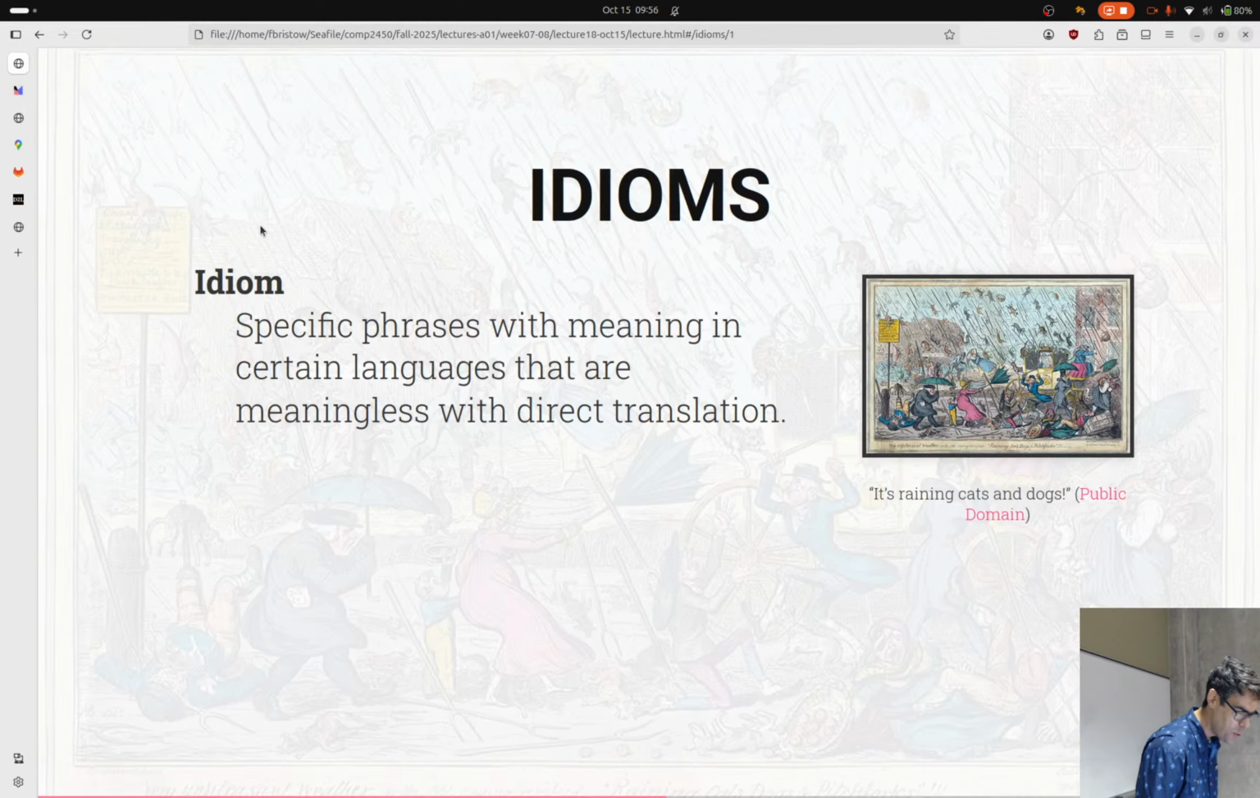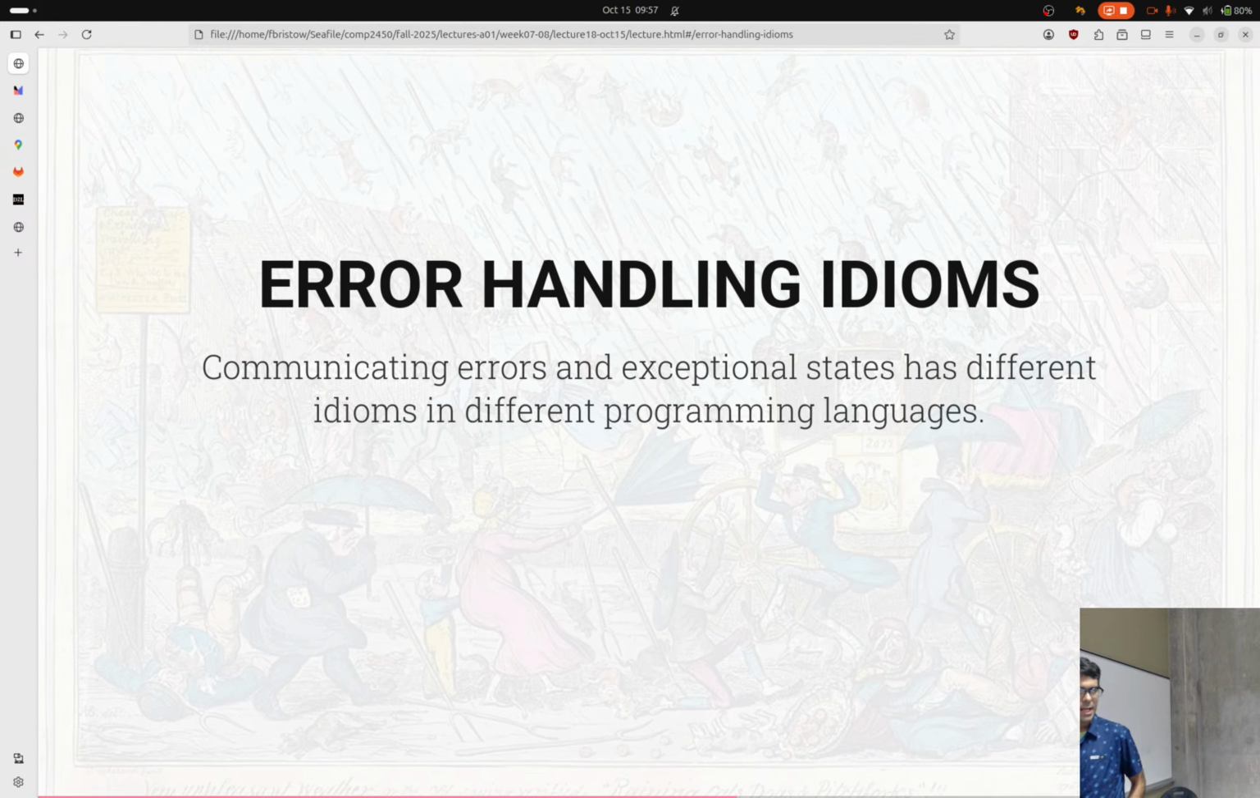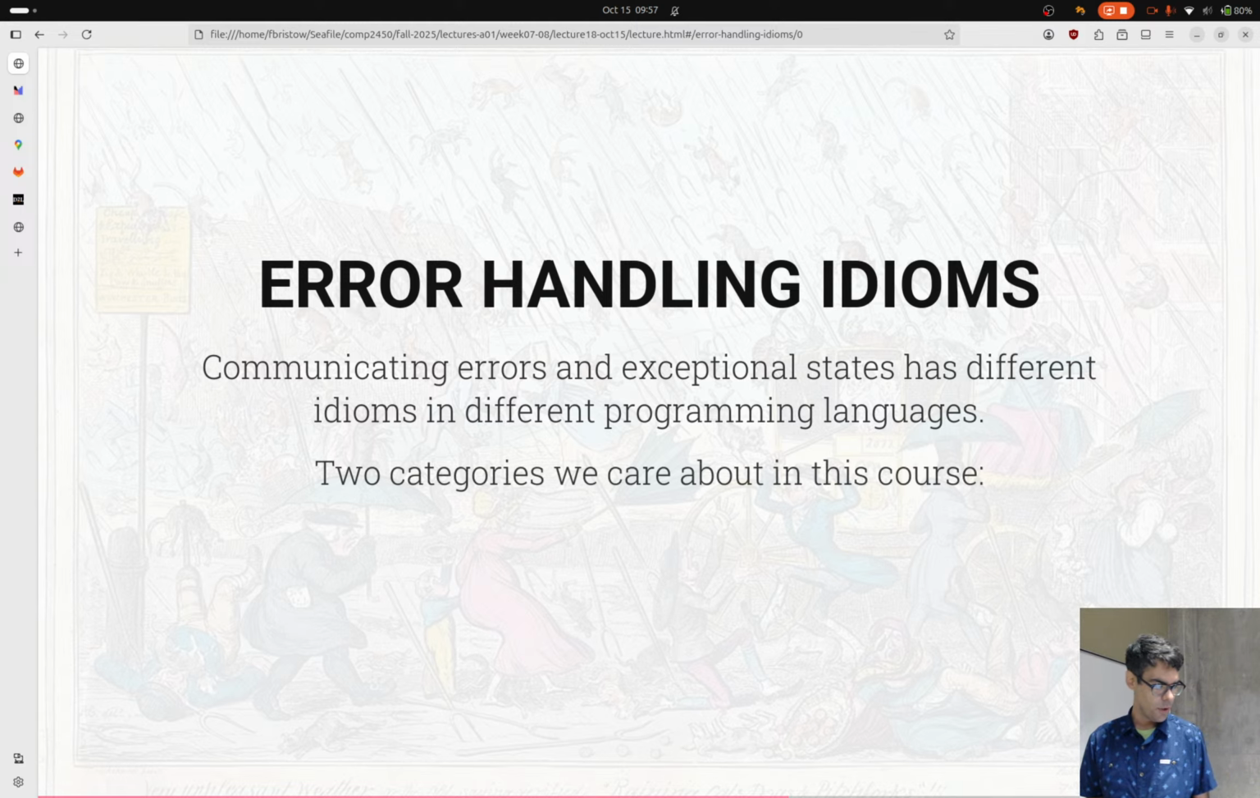I'm not really thinking too much about idioms in spoken language here, but rather I want to think about idioms in terms of how different programming languages do errors differently. Different programming languages do errors differently based upon the kinds of structures that they have available to them. When I'm thinking about errors here, what I'm really trying to think about is how different programming languages are communicating exceptional states to the code itself or to the programmer. And these are communicated in different ways across different languages.